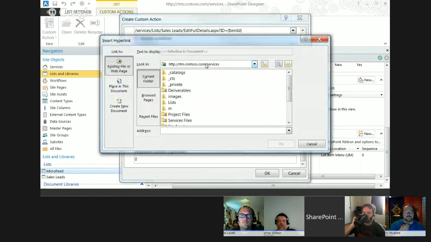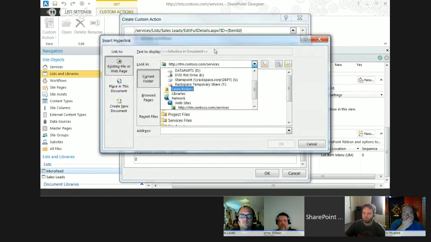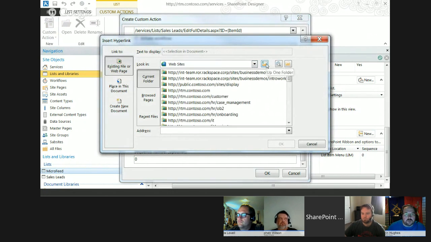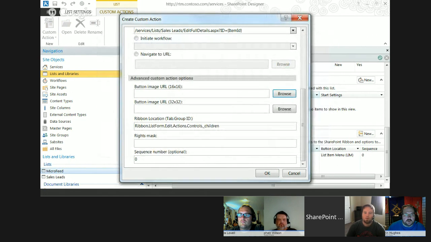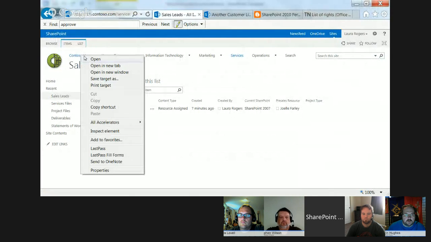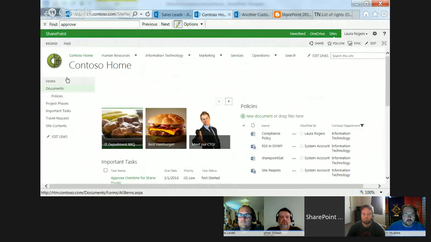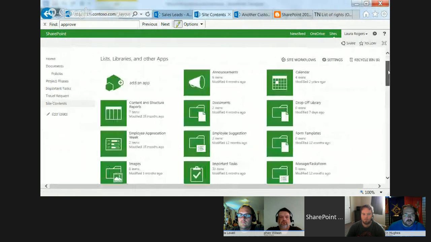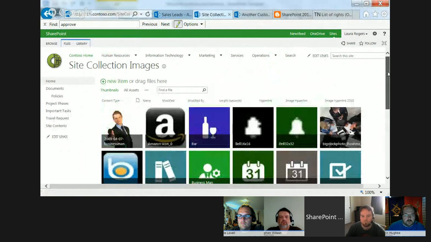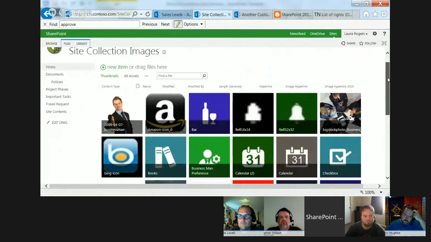So I can click Browse. I know that I created, in the top level of my site collection, a library that's got all those in it, so I'm just going to directly grab those URLs. I'm going to open this in a new tab, go up to my home page. I just have one library called Site Collection Images that I like to keep all that stuff in. And I know that everybody in the company has read access to all the stuff in here, so wherever I use these icons, they're going to be able to see them.